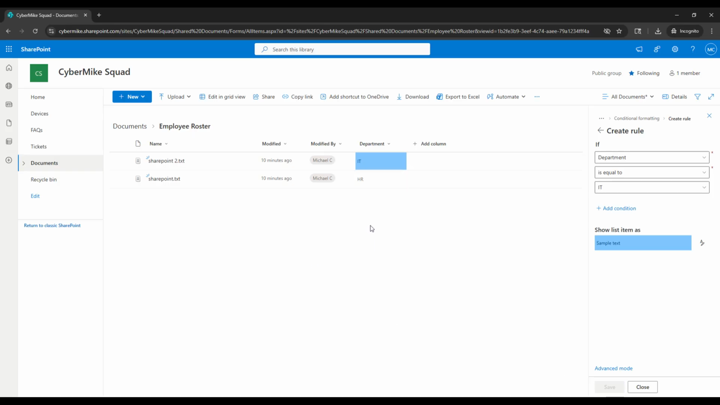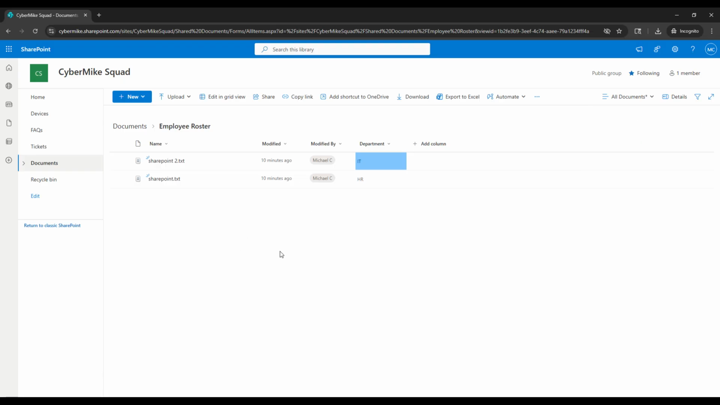Now, say there's thousands of files here and they're sorted alphabetically, not by department, and you just want to be able to see at a glance, oh, that's IT. Oh, that's HR. Oh, that's finance. You can easily just tell by the colors. And that's how you actually do the conditioning for formatting the columns.